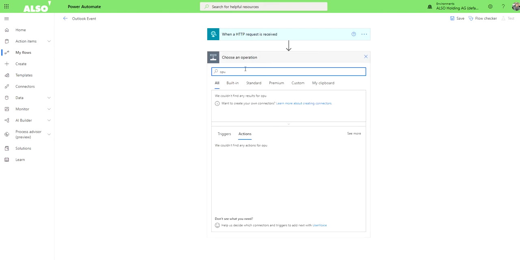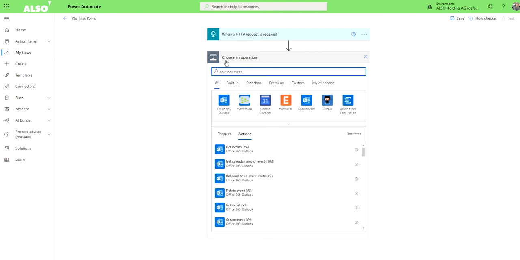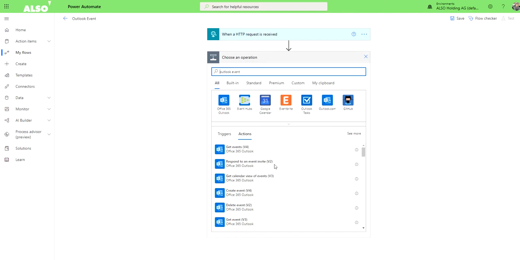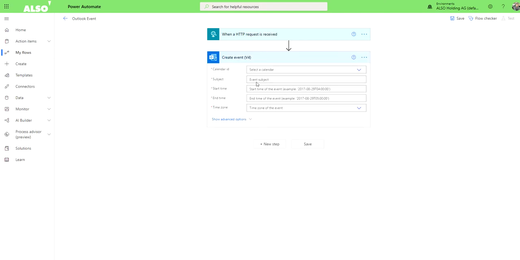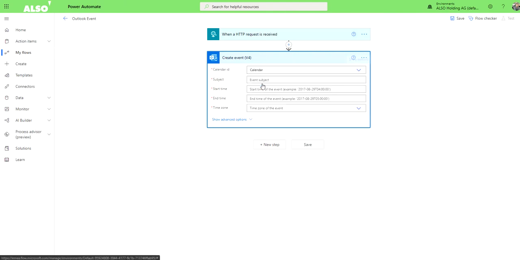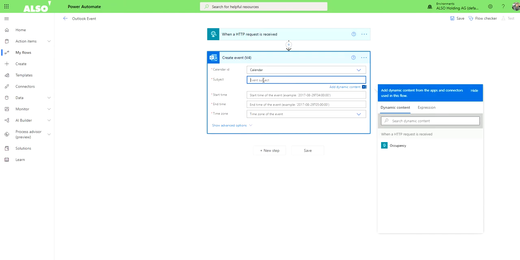And then the new step will be, I'll write down Outlook event, create event version 4 so far. So you need to select the calendar in which you want to create an event. Basically here is the Outlook calendar, which is of your Office 365 account. I choose calendar.